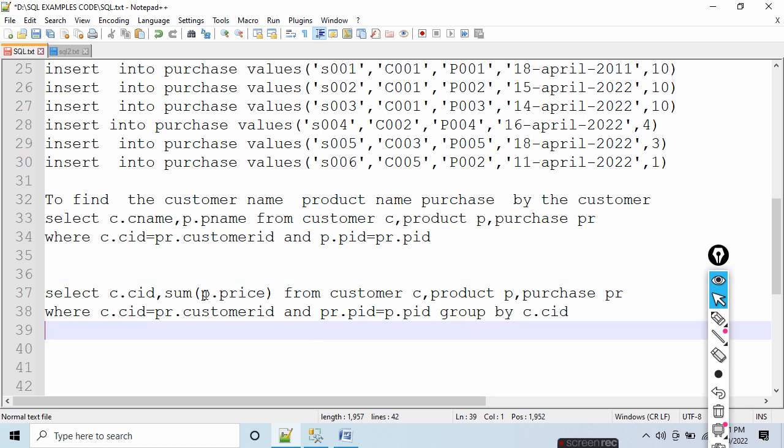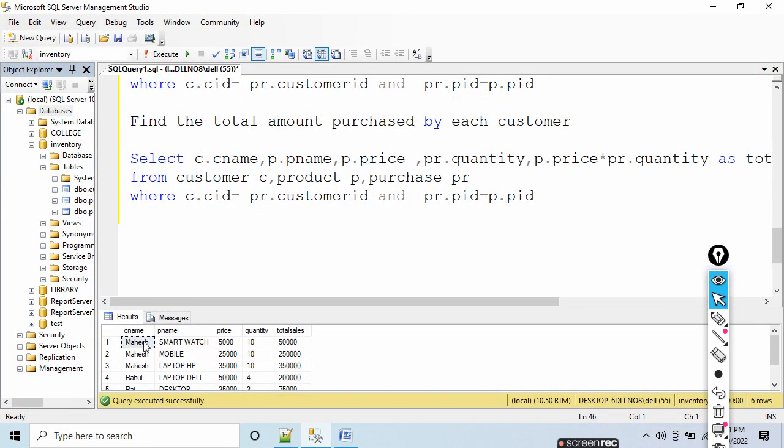So we can sum the price according to the customer. This comes under the aggregate function, where we are finding the total price. One customer may have purchased many times. We can see here Mahesh, the same customer, has purchased 3 times. So if you want to find the total sale done by each customer Mahesh, we have to use the aggregate function, in which we will sum this price. So we have to use the group by function.